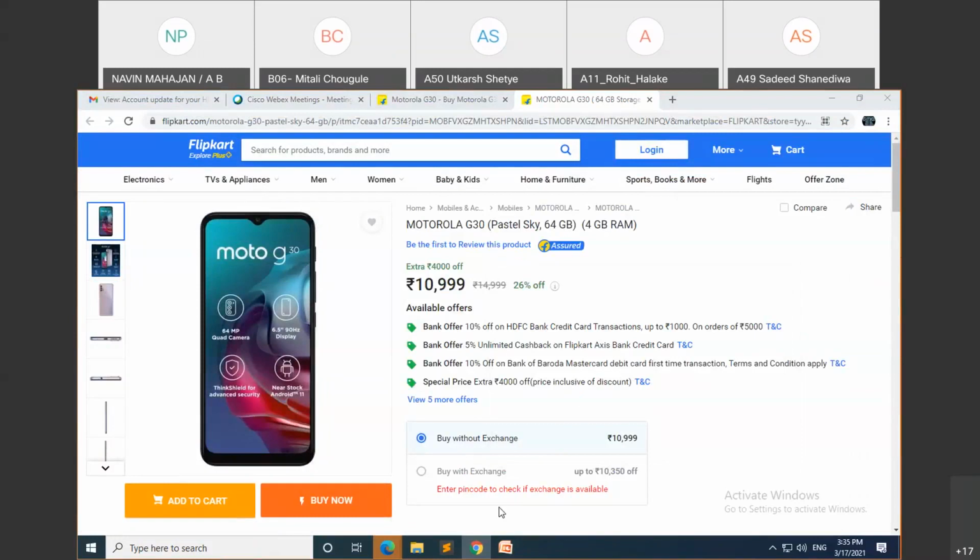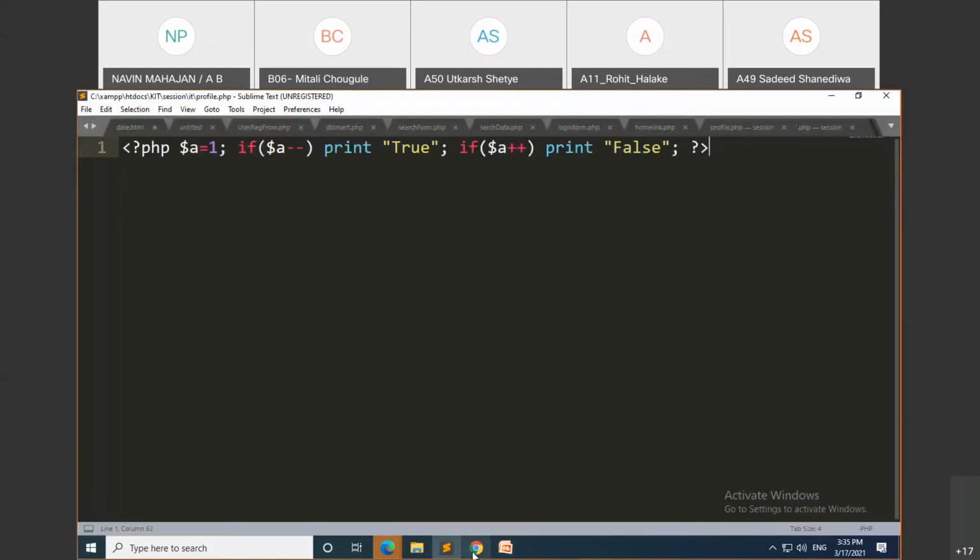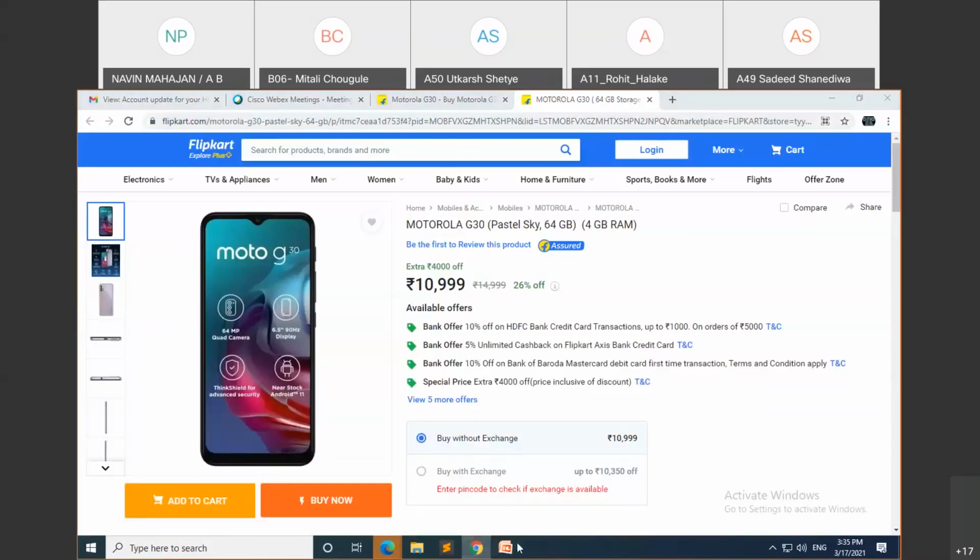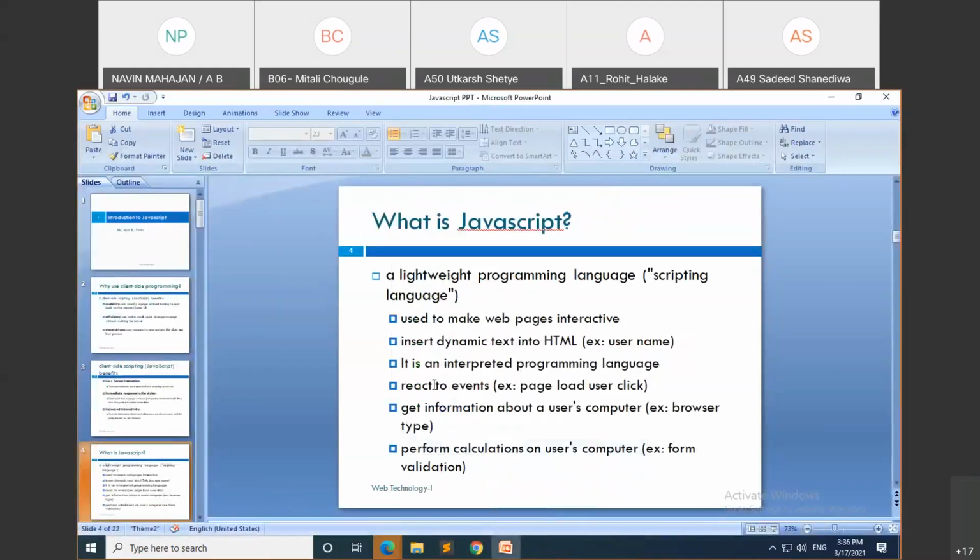Okay, then next one. It is an interpreted programming language. JavaScript is called an interpreted programming language. Why? Because there is no compilation required. We can directly execute JavaScript with the help of a web browser.